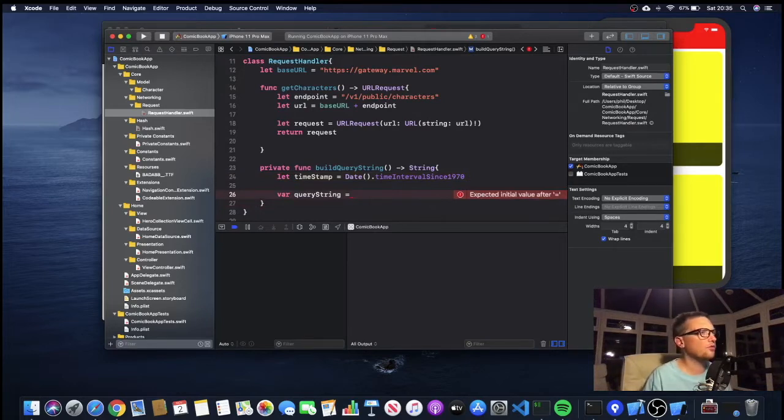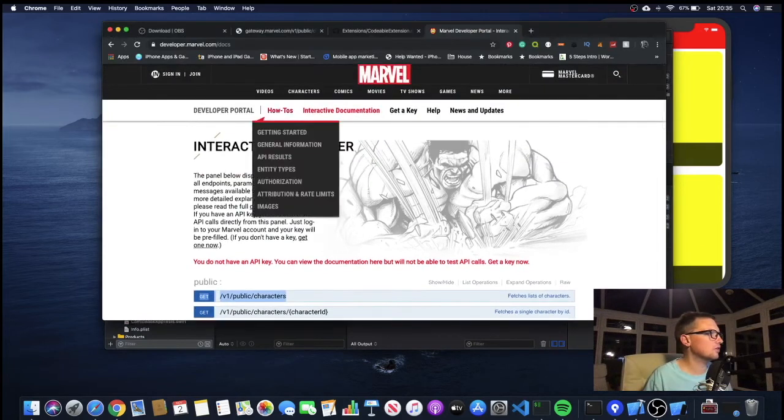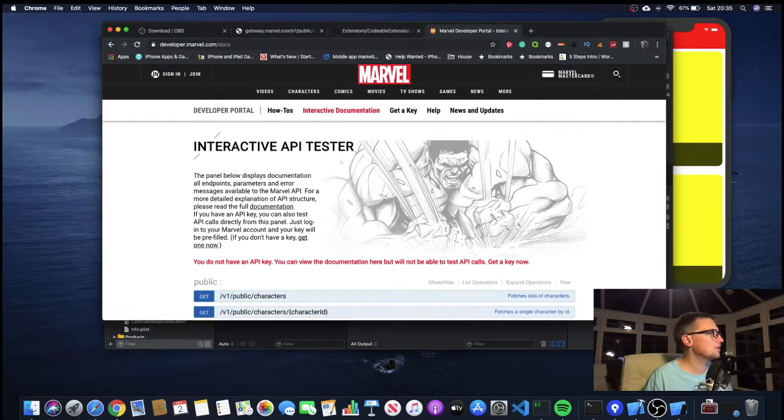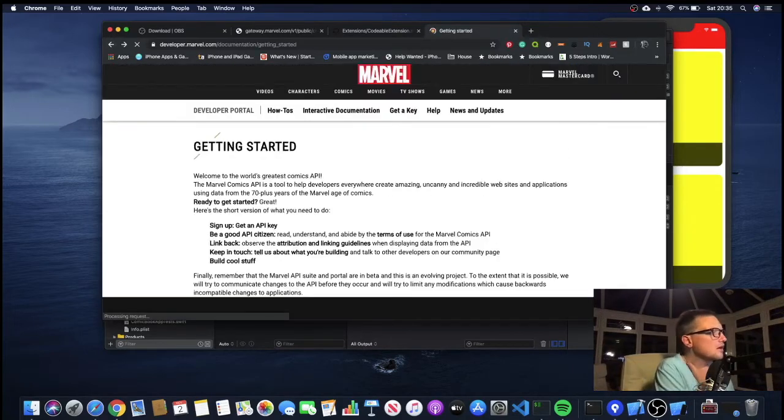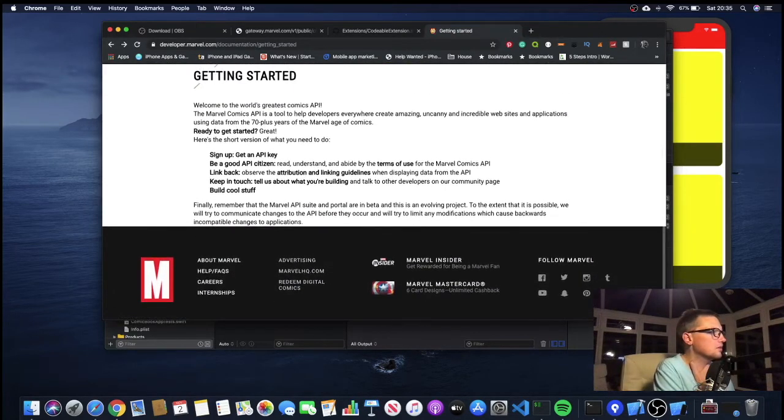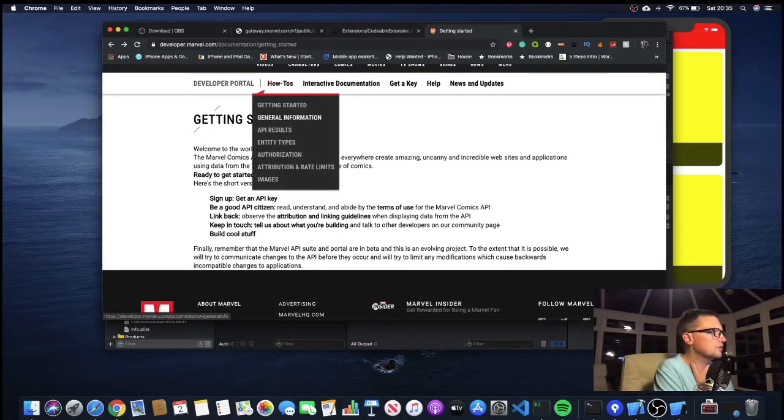I can't remember the format. Let's go back to the docs. It's on the previous page, I think. Is it this one? No, how to, general information.